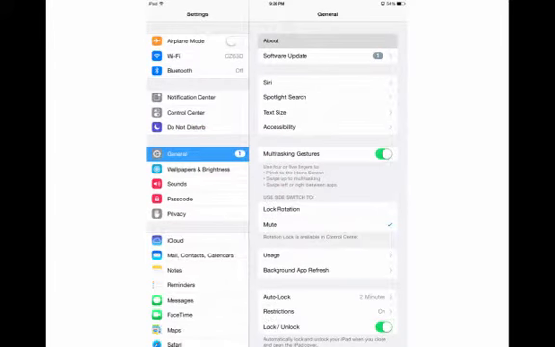Next, let's talk about AirDrop. So, what is AirDrop and how does it work? AirDrop is a way that you can share files very quickly and easily back and forth between devices.